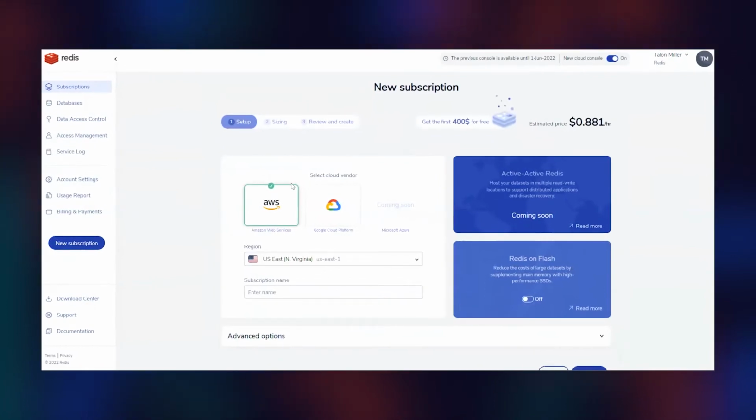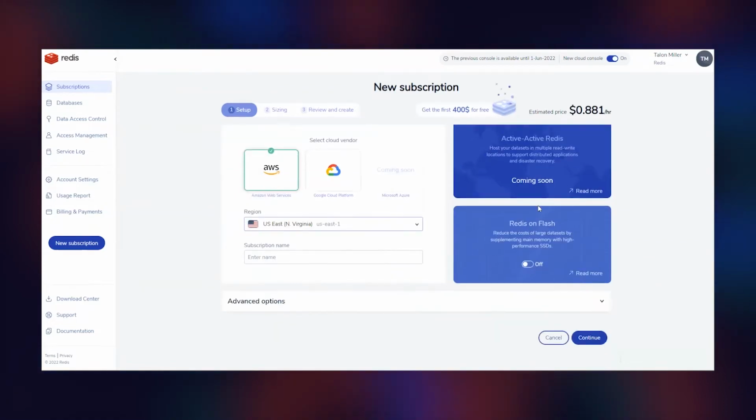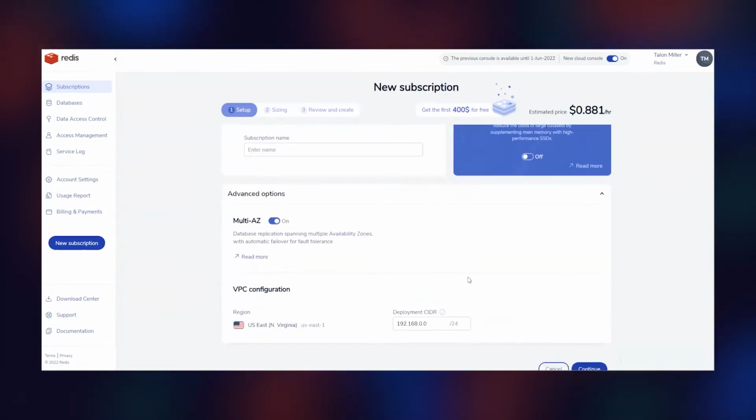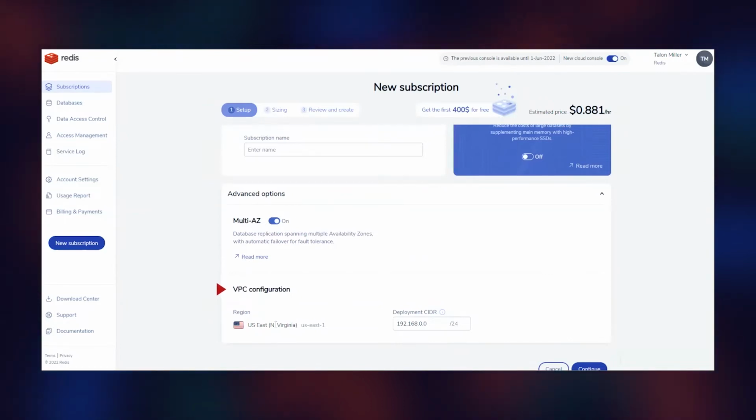Provisioning a Redis Enterprise database is really quick and easy to do, no matter the requirements. On Redis Enterprise Cloud, there are a number of configurable options available, like what cloud vendor you want the database to be set up on, what region, whether or not you want to reduce costs with our Redis on Flash implementation, and many more. In the advanced options, you can choose whether you want your database to replicate to multiple availability zones with automatic failover or not. I always have that enabled. And even VPC configuration that allows you to see which subnet your Redis Enterprise database will be deployed.